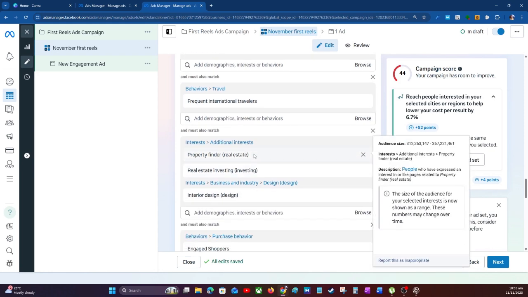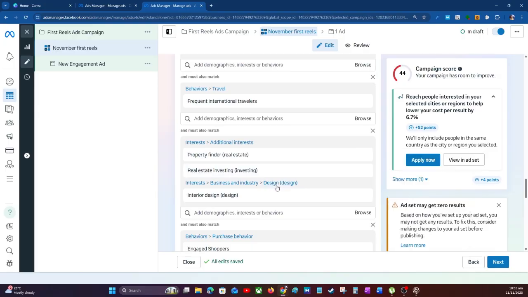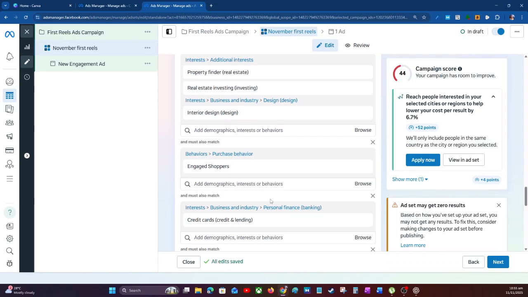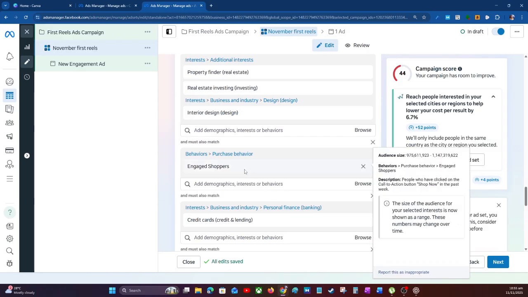Then select property finder, real estate investing, interior design. Click on define further once again. Click on engage shoppers. These are purchase behaviors, people who actually click on shop now when it comes to Facebook ads. So you know that these people actually buy from the ads that they see in Facebook.